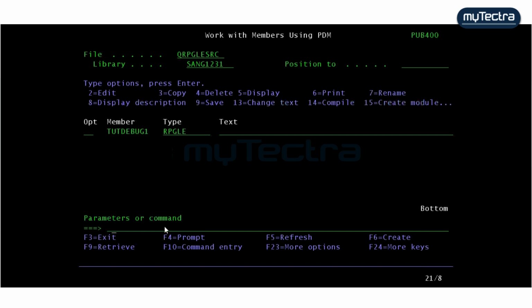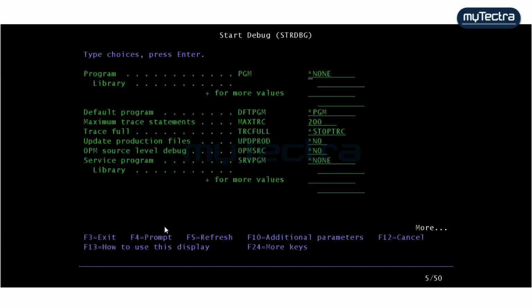Now if I want to debug, the command is strdbg, and you need to write your program name here. You don't have to mention any library name. Whichever library is in the library list, it will pick up. Otherwise, if it doesn't find any source, it will give you the error. You have to give star yes here for the production files and OPM SRC.